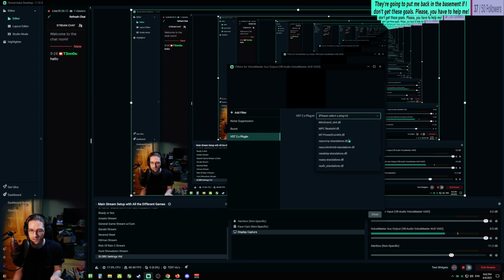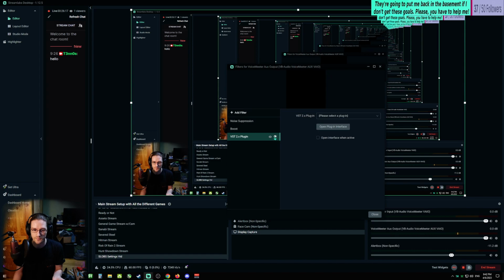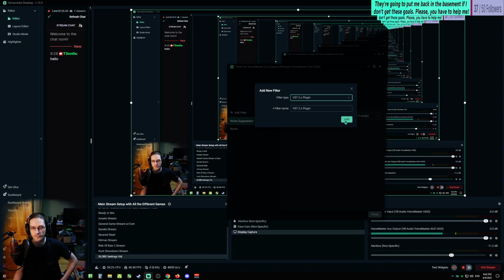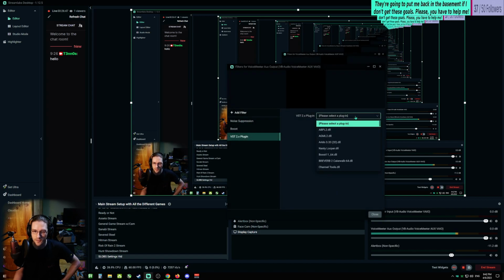If you just go to add filter, the ones that it shows here, aside from VST, are the ones that come with Streamlabs, and you can do a pretty good bit with them. Some of them are not the best, like the compressor is not so great, but if you download a VST compressor that's good, and trust me, there's a ton of free good plugins, then you can go down here and, say, I go to M compressor.